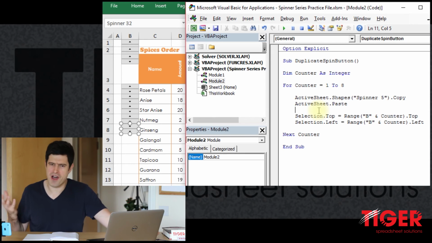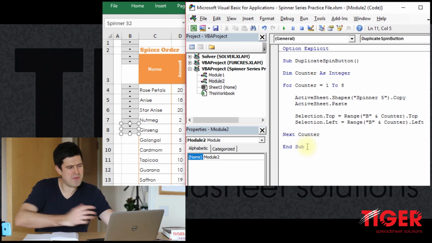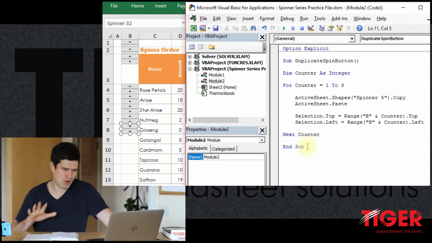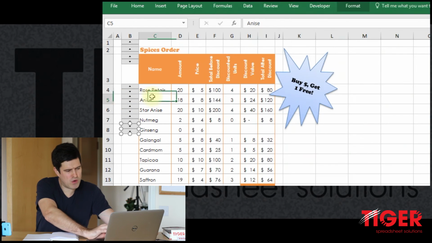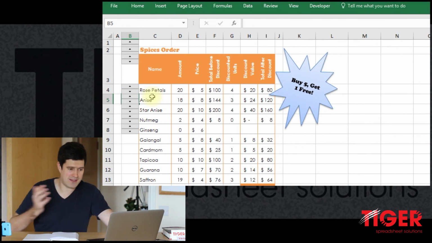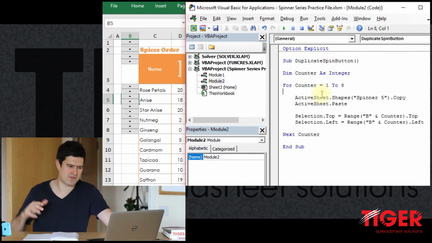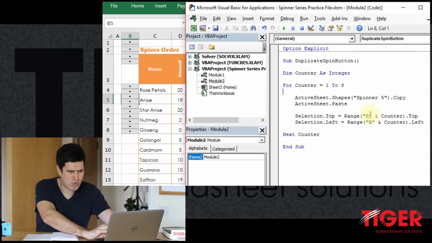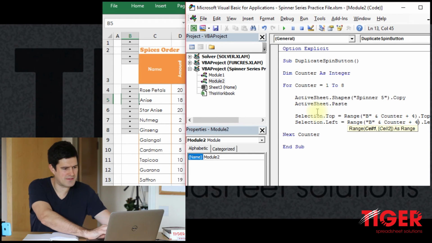But we can also say it's not quite right yet. We don't want the buttons right up at the top, but we can make a simple tweak to the code to get this working. We want the first button we create to appear in cell B5. But at the moment, the first time Excel goes through the loop, we're going to go to cell B1 because counter equals 1. But what if we did counter plus 4? Let's try that. Counter plus 4 in these two lines of code.